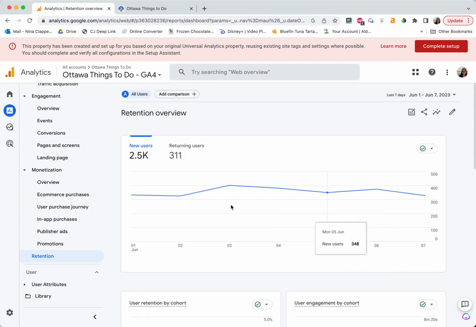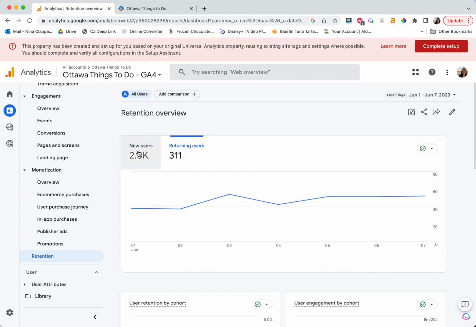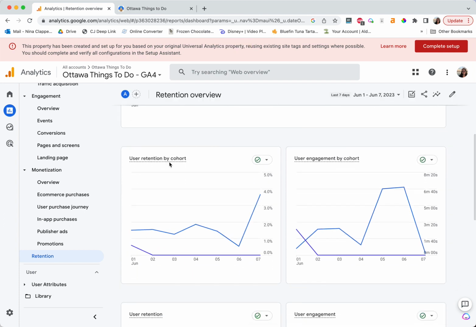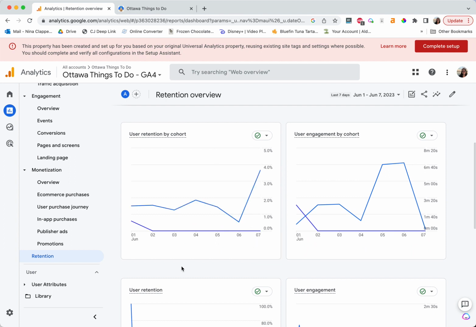But it helps you know, okay, how many new users did I have in a period? How many returning? It's very common with SEO to have a lot more new users than old users, and that's okay.